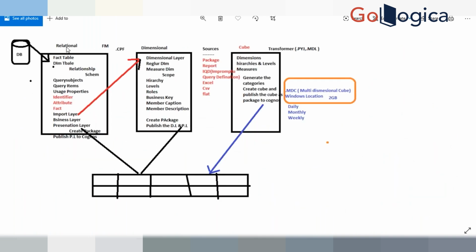You see here in the relational modeling, this is a database. We pull the end-of-day fact tables and dimension tables, and we follow the schema, everything. Then what are the layers? Import layer, business layer, presentation layer. Out of the presentation layer, we get the package and publish the package to Cognos.